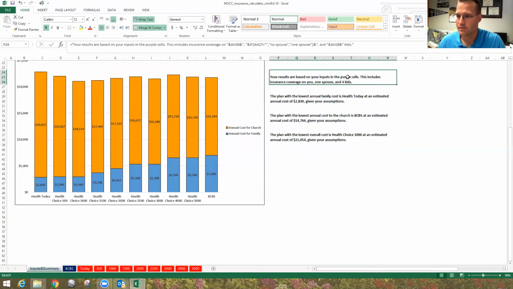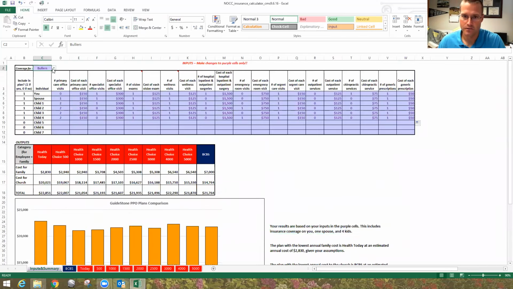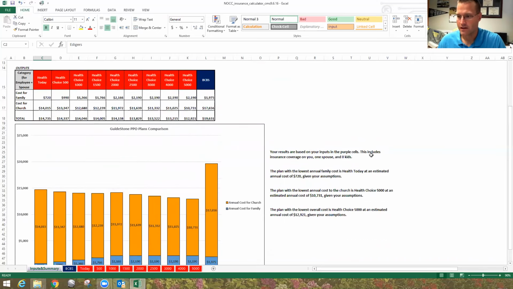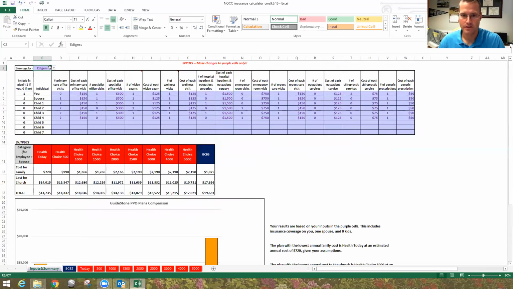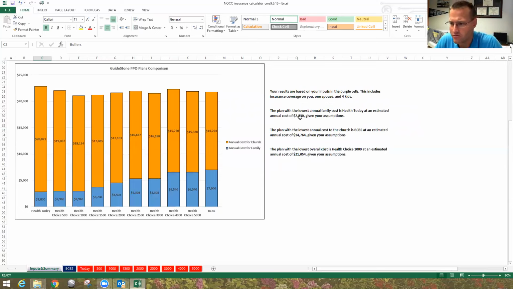Here's some summary statements. This includes coverage on you, 1 spouse, and 4 kids. If I entered Edgar's up here, which I can do, you can see everything changes, and this includes insurance coverage on you, 1 spouse, not multiple, and 0 kids. All right, let's go ahead and go back to Buller's. And the plan with the lowest annual family cost is Health Today, $2,830 right there. Somewhat significant change from what Blue Cross Blue Shield is.